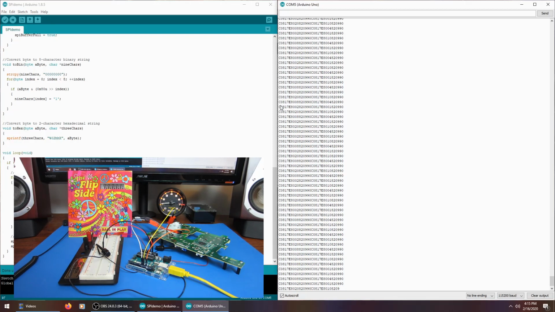So we can see C0 81 7E seems to repeat. So that's the first, second, third bytes of what looks to be a frame, and they both end in 0990. So that's 1, 2, 3, 4, 5, 6, 7, 8 bytes.